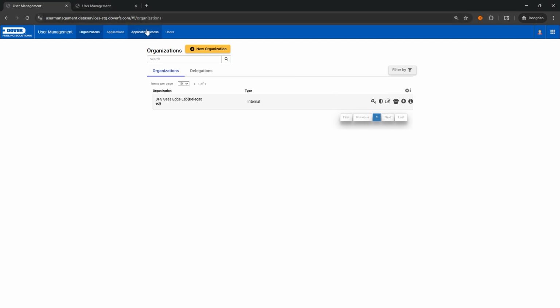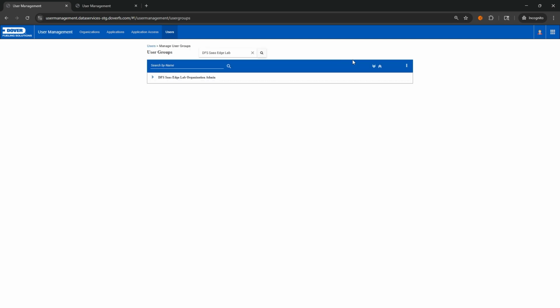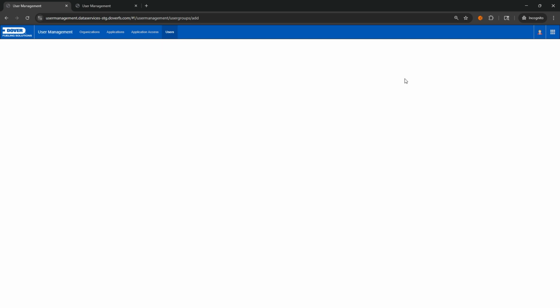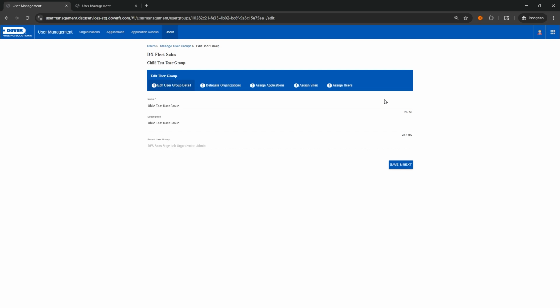We're going to come over to users. You're going to search your organization if you have more than one. You're going to go manage user groups. You're going to click add child user group. And then you're going to give it a name and a description, and then it'll bring you to the next tab here that we're going to do. So I'm going to go to my child user group and we're going to edit that. Okay. And then here you're going to have options.